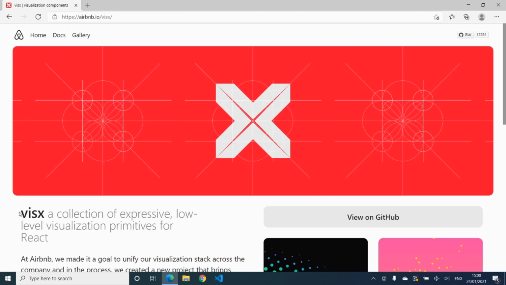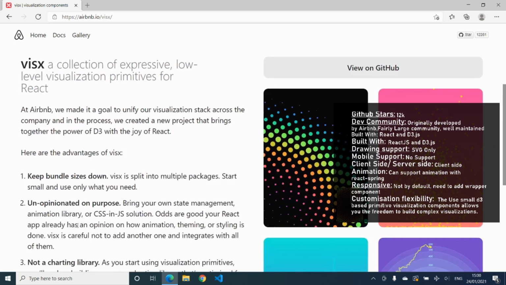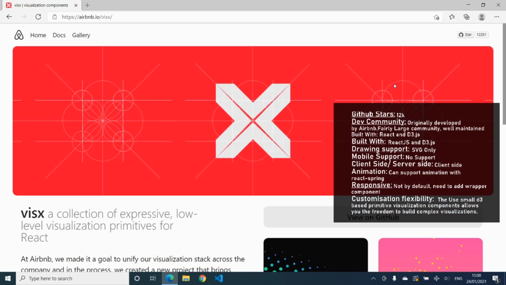Next library we're going to look at is Visx. Now Visx is a library that came out of Airbnb, and you can go to airbnb.io/visx and you come to the home page for this library. Visx has 12,281 GitHub stars, so it's a very popular library.